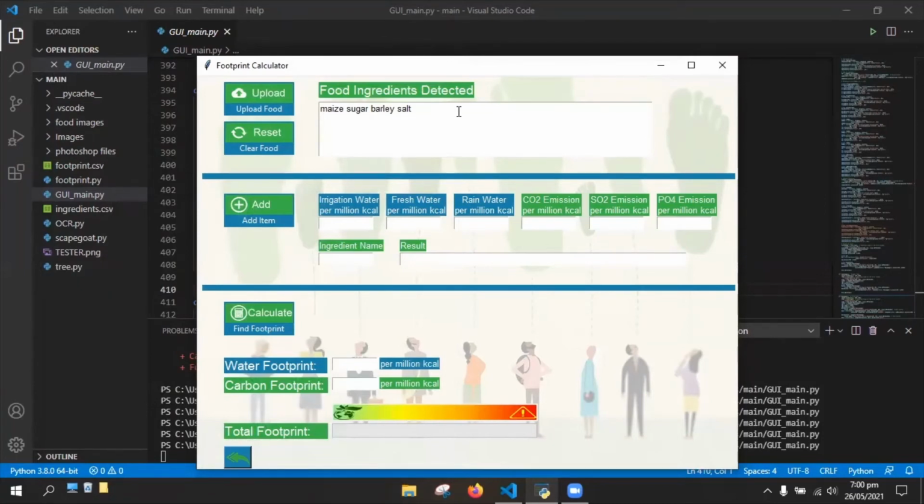Also, you might have noticed that the image takes some while to load. That is due to the multiple image processing functions that we have used. For now, you can see the food ingredients that were present within the image, which you saw earlier, are displayed to the user. And then we can simply calculate the footprint using this button right here, which tells us how sustainable the food item is, as told by this scale.